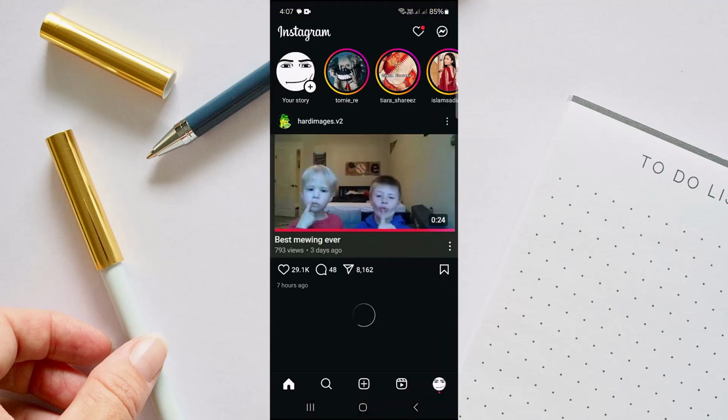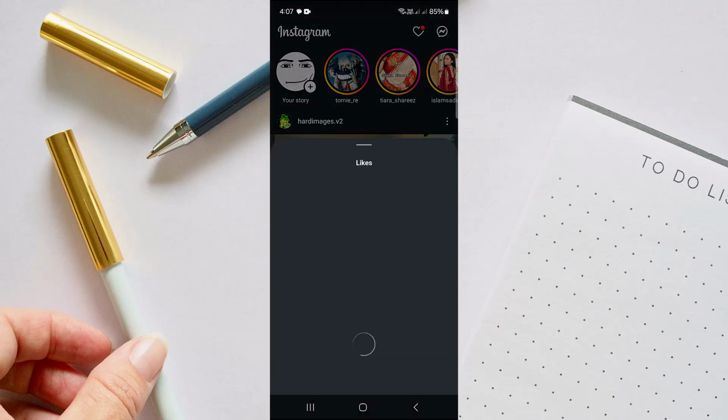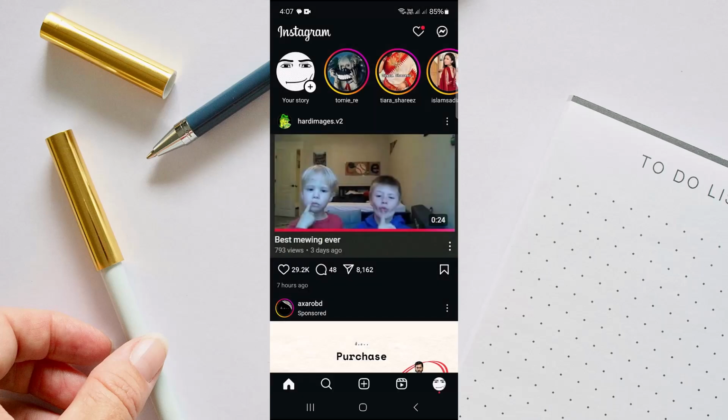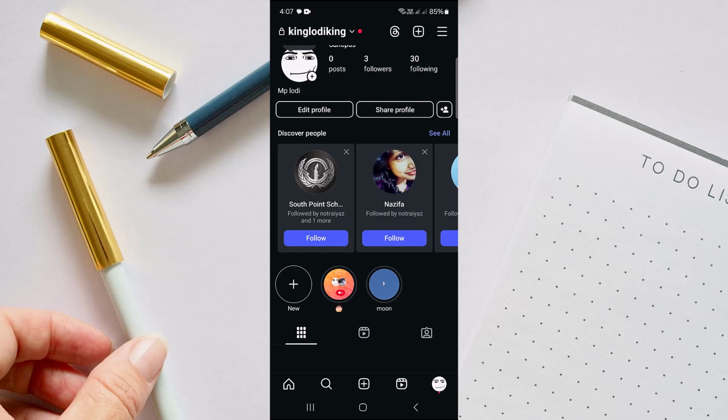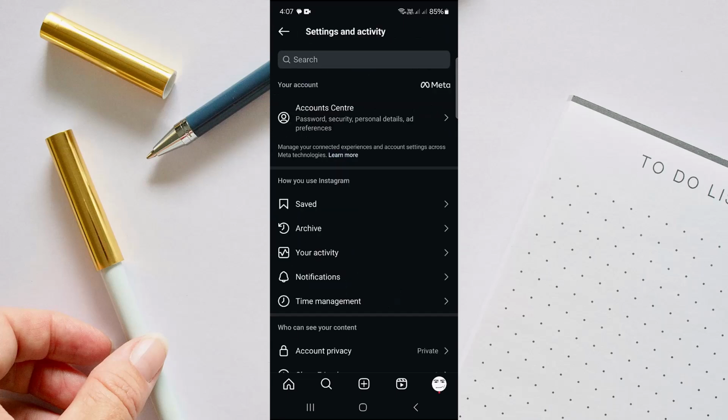Once you're there, make sure that you have logged in into your desired account and then head over to your profile by tapping the profile icon on the lower right icon and then head over to the three lines on the top right. And once you are there, just head over to this notifications and notifications section in how you use Instagram section.